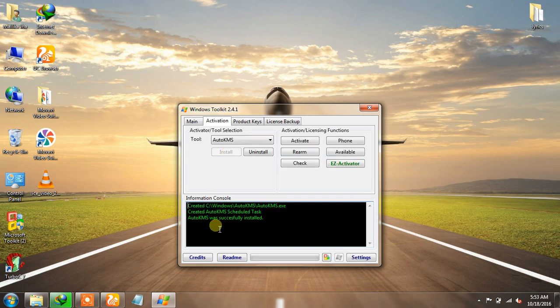You see, Auto KMS was successfully installed. Now one key is left to activate your Windows. It is right here, hit Activate. See guys, here product activation successful. It is saying that your Windows is now activated successfully. So guys, congratulations.